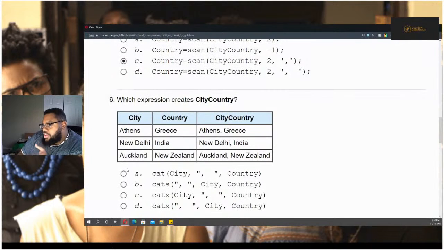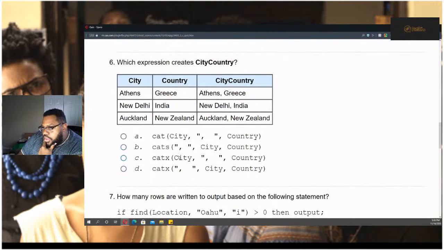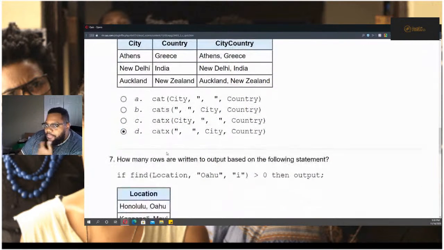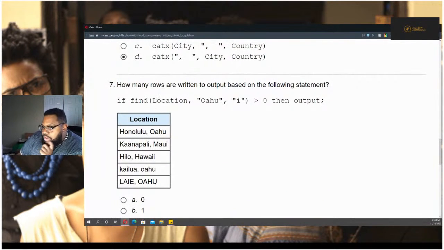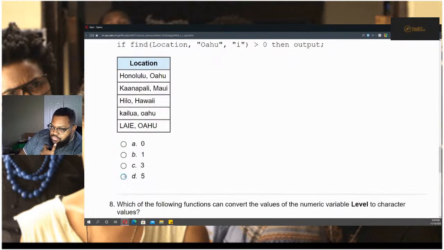Which expression creates city, country? We picked 6. We're keeping the format. Remember, for this one, if we find an instance of this greater than 0, then we output it. Greater than 0. Not greater than 0. Greater than 0. Greater than 0. Greater than 0, not greater than 0. So we're getting 3.